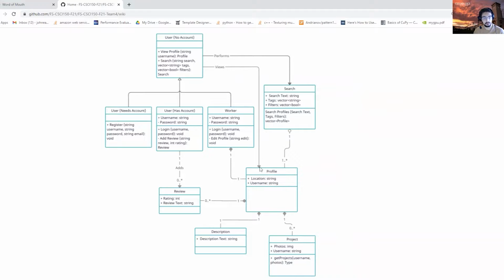They can also view different profiles. These profiles themselves are linked to a worker, so it's a one-to-one. And if the worker account is deleted, then the profile data, as well as anything connected to it, will be deleted. So a profile consists of 0 or more reviews, a description, and 0 or more projects.